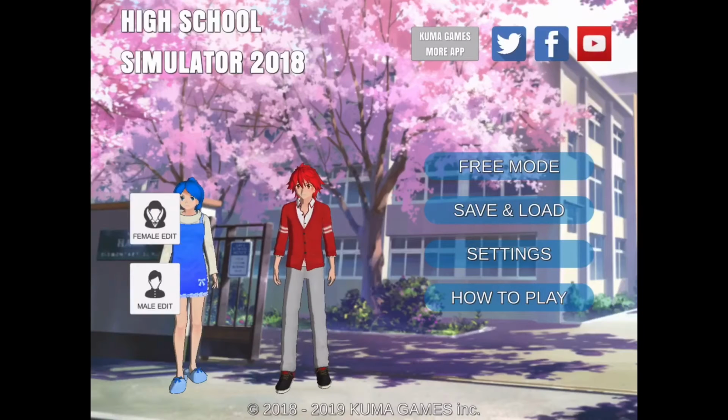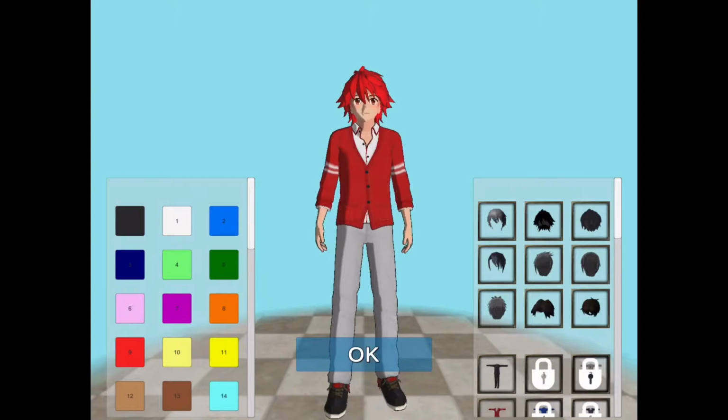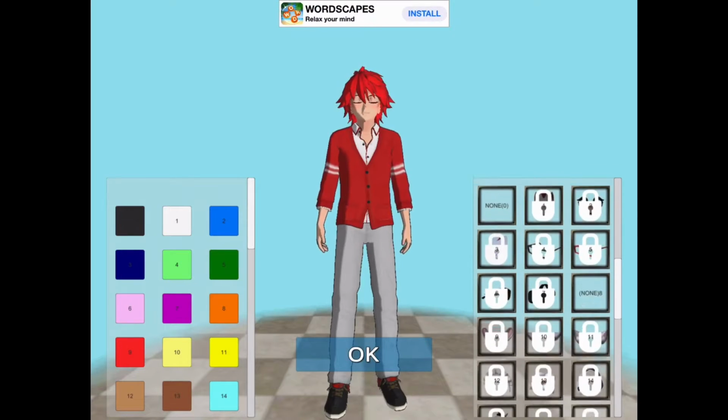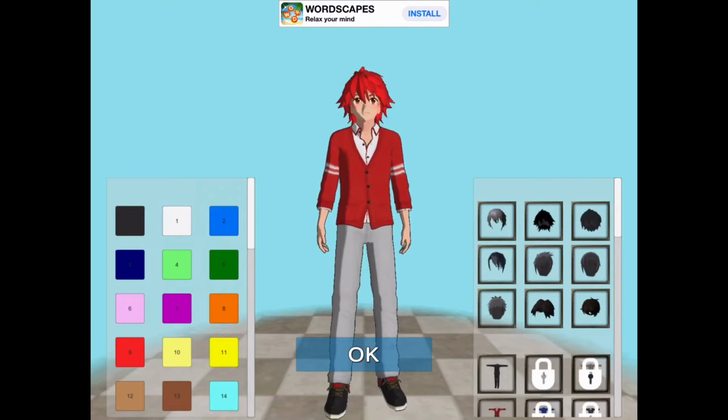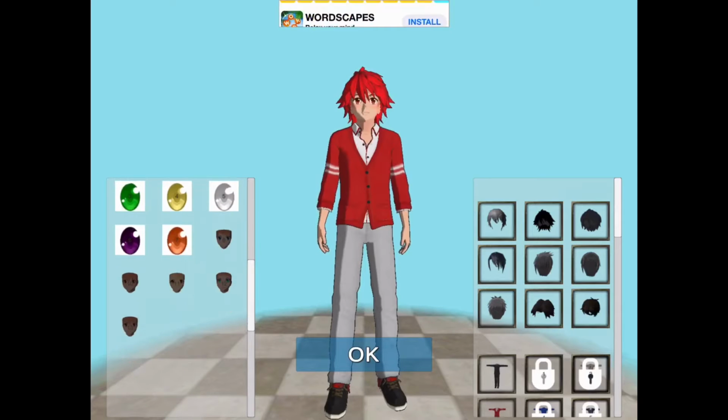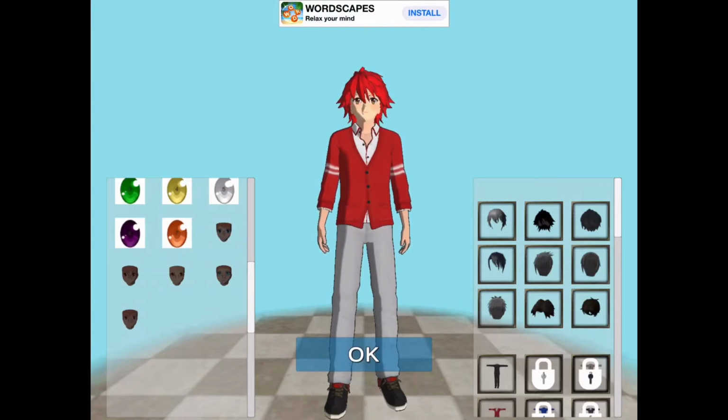Now I'll move on to the male customization. So the male customization is pretty much almost the same as the female, except they have a blue background instead of a pink one. They have the male hairstyles, the male outfits and the male accessories. And again, you can change the hair color if you want to. And you can also have your males in different faces, and you can have them rocking makeup if you choose.